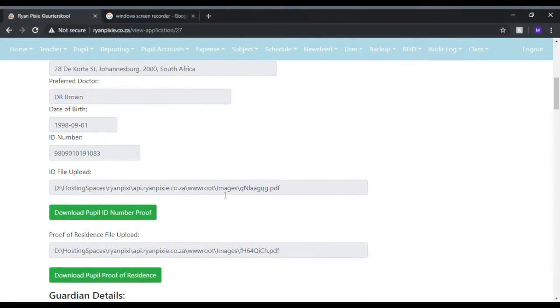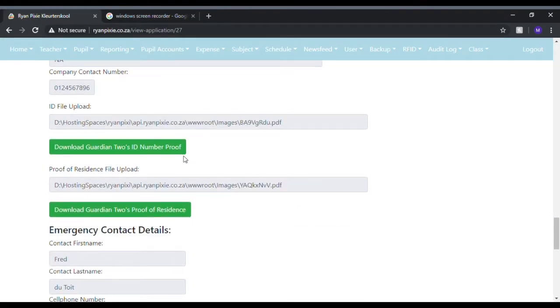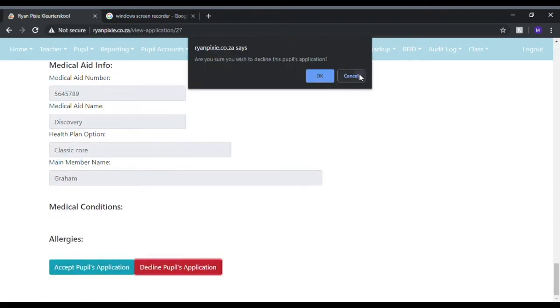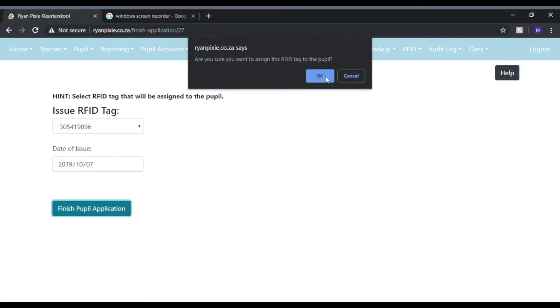The owner is able to accept or decline pupil applications that are sent in. If accepted, the owner will assign an RFID tag to the pupil and select the date it was issued. The family account will be created and assigned login details for both guardians will be sent.